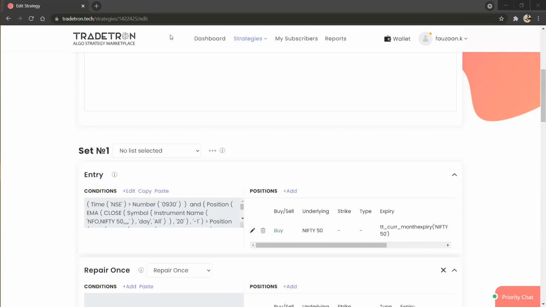Also, stock options data is not available in backtest. So don't backtest on stock options. You can do it for index options, index futures, as well as for stock futures and equity stocks also.